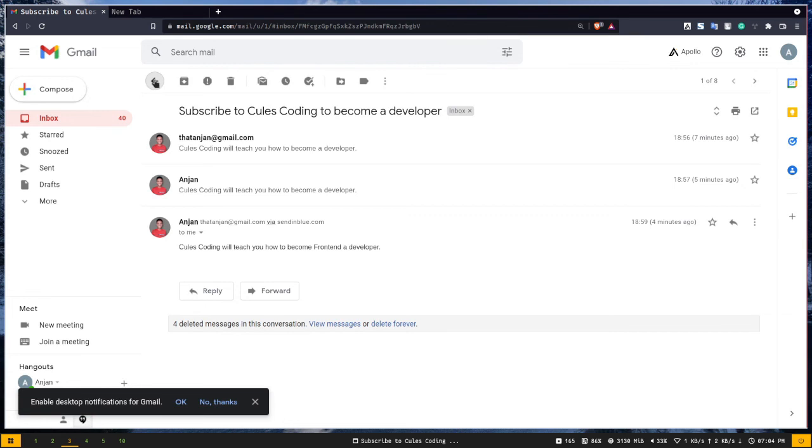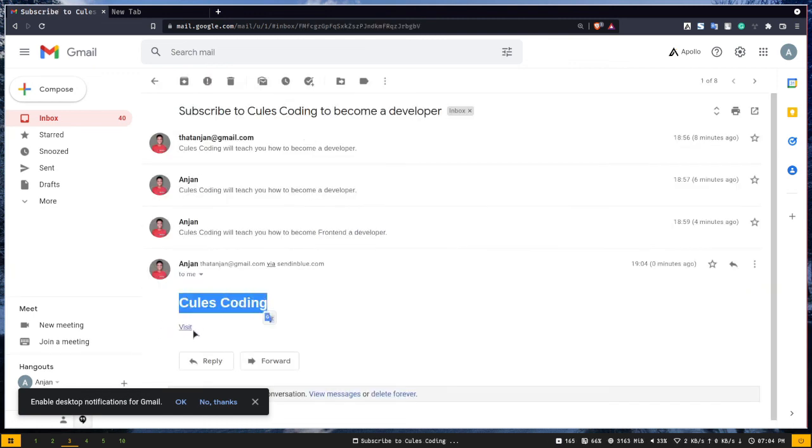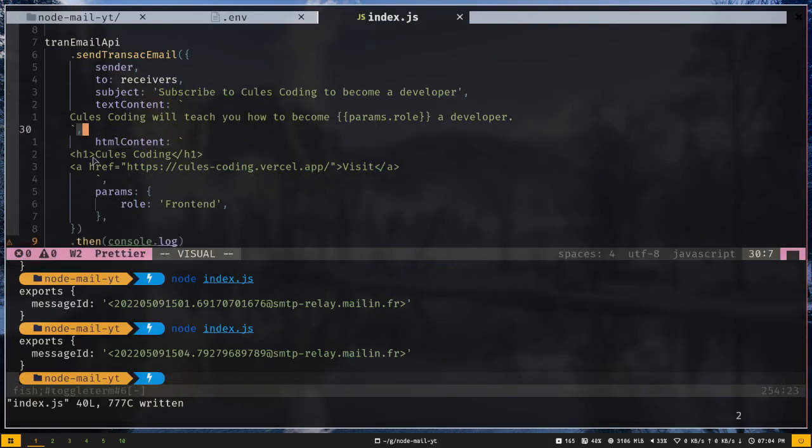So now let's run the file and let's go back to inbox. Let's refresh. And we have a new email. And we have this heading, Kills Coding, and a link. But you can see that we don't have this text content because HTML content overrides the text content. If you want to send dynamic content like this, you can do the same thing here on the HTML content. But I'm not gonna bother about that. And also, SendInBlue has template system. You can use their existing template to send a message, but I'm not gonna show you how.